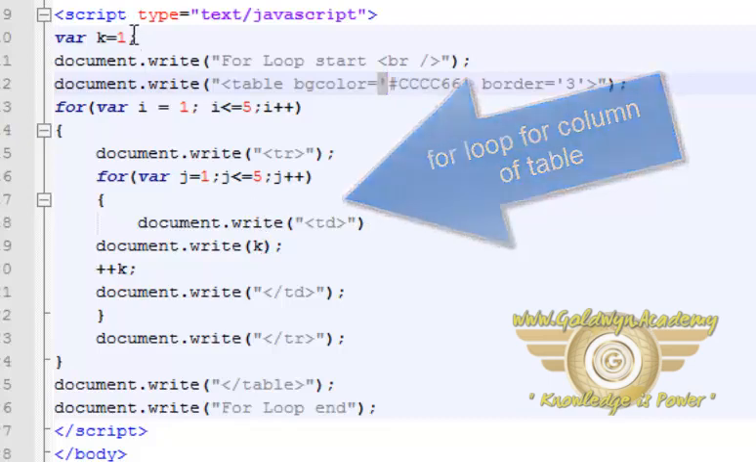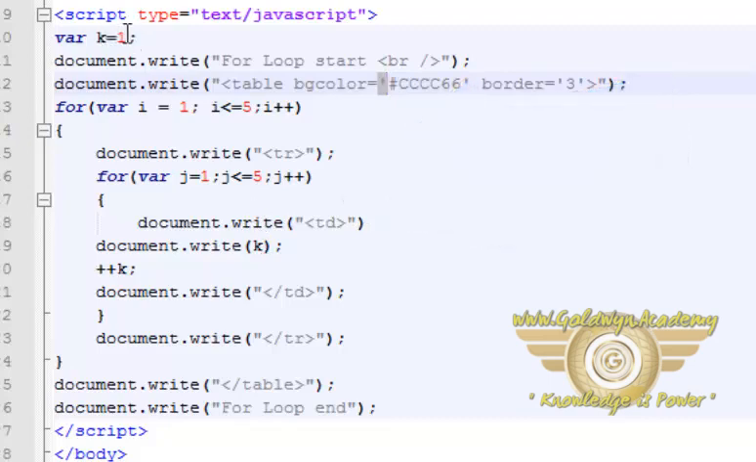Here we have taken variable k, which contains the value 1. Each time its value is incremented, and we write its value into the cell of the table. At the end, after this inner for loop completes, we write the closing table tag, and then the for loop ends. Let's check the output.